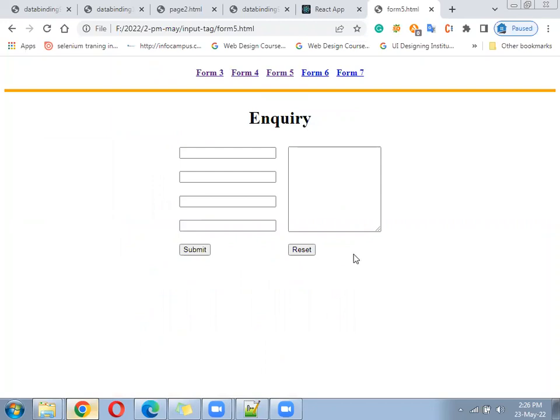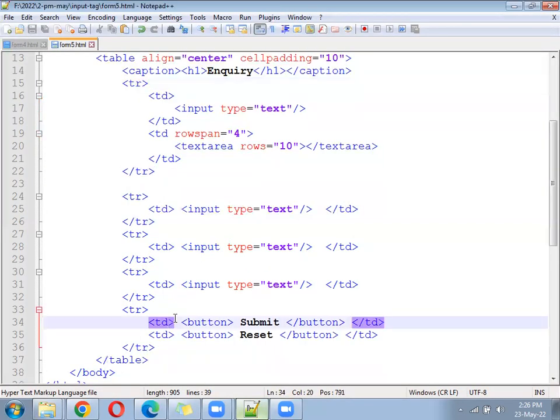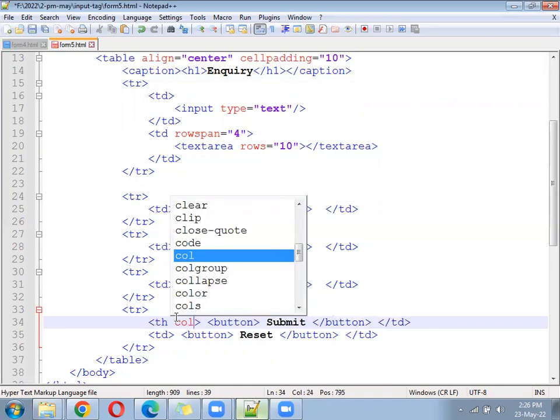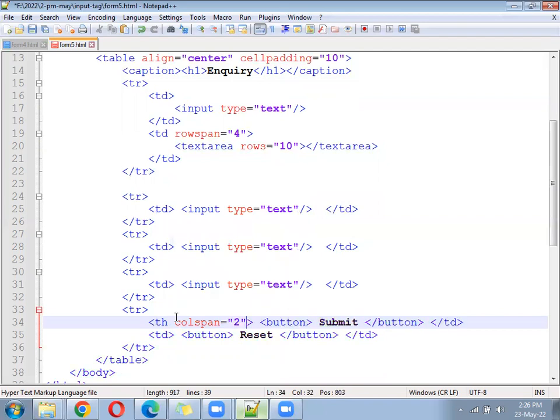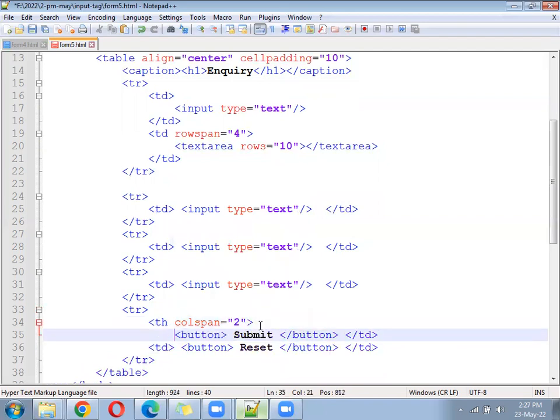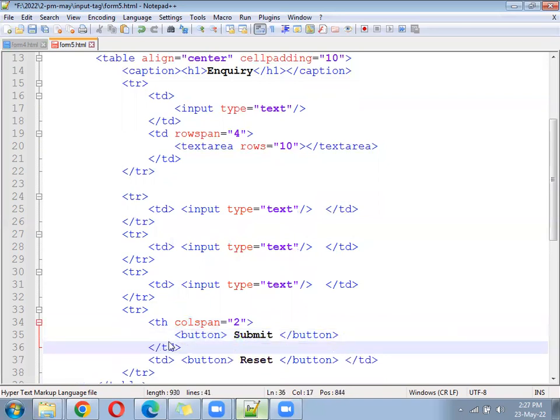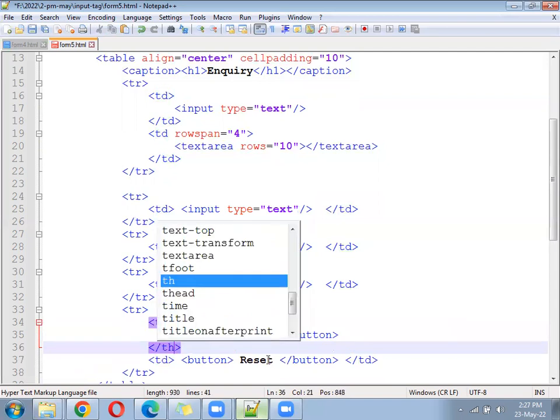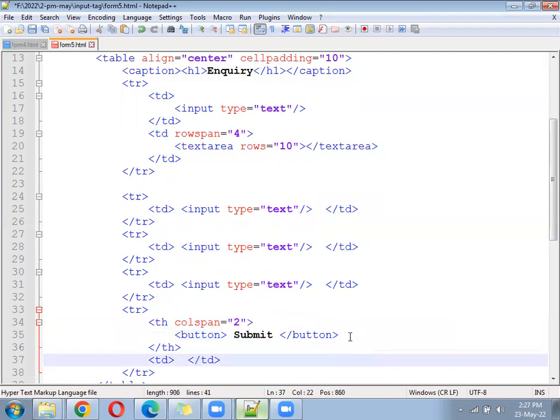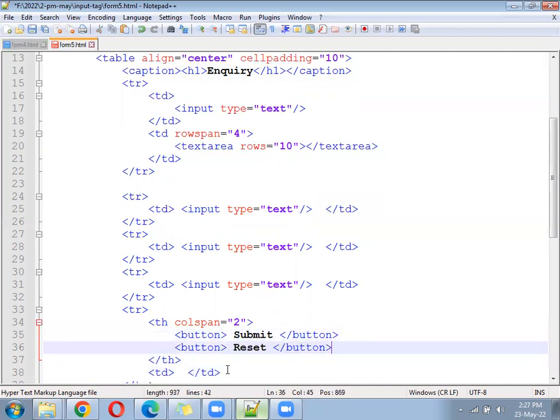Now see, two buttons are coming at a very huge distance. So we have another concept called colspan. Remember, you can use TH colspan equal to 2. And in one TH only, in one TH add both the buttons. So both will appear in the middle.